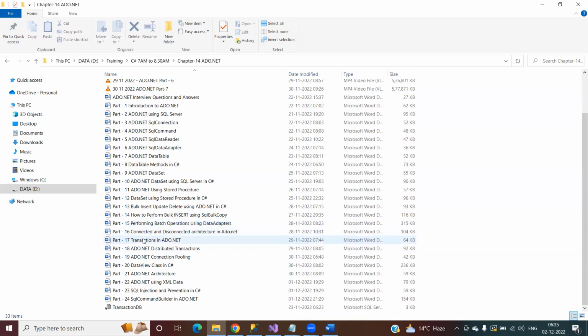Then we discussed the transaction. Transaction means we have discussed two types of transaction. One is single database transaction. One is multiple database transaction, which is nothing but your distributed transaction, right?